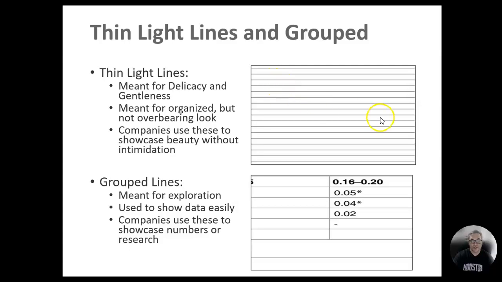So that's another thing. You also have thin light lines. This is another example. These are meant for delicacy and gentleness, meant for an organized but not an overbearing look. Companies use these to showcase beauty without intimidation. That's a big thing there.